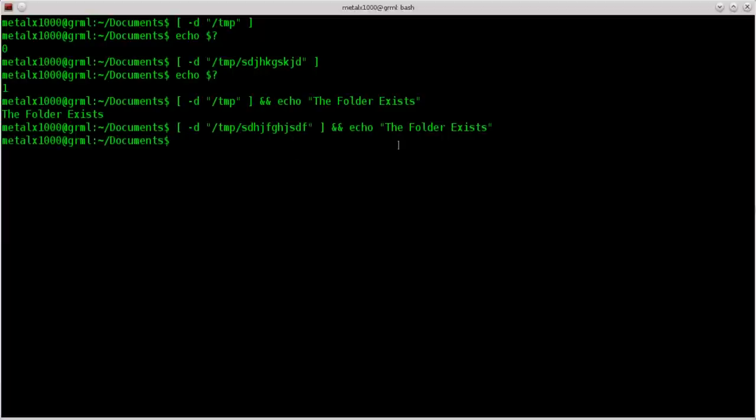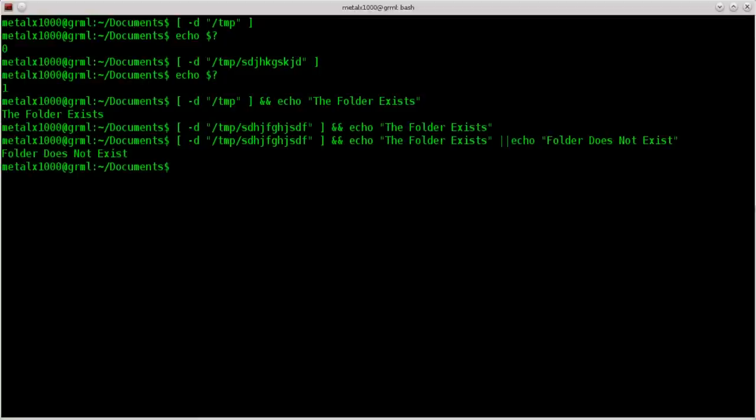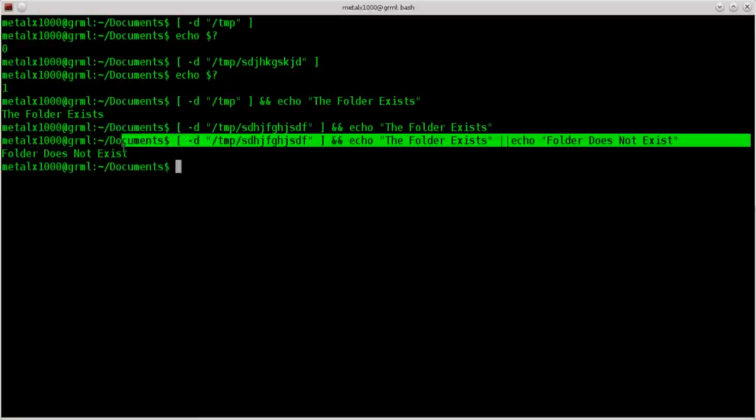So we can run the same command again and do pipe, which is basically like saying, well, then do this. If that's not true, then do this. We're going to say echo folder does not exist. And if I hit enter now, we get the output of folder does not exist.